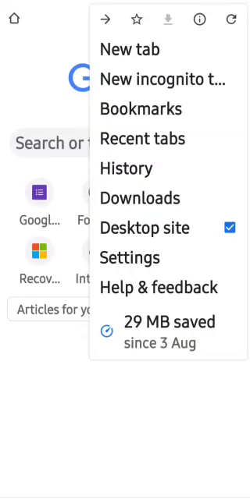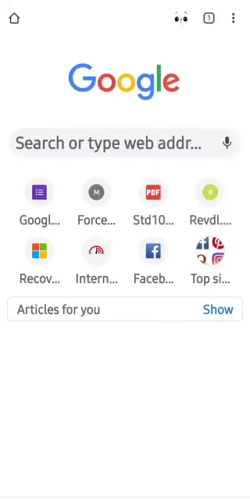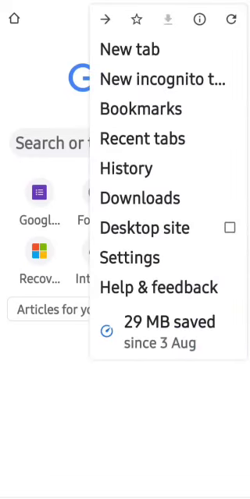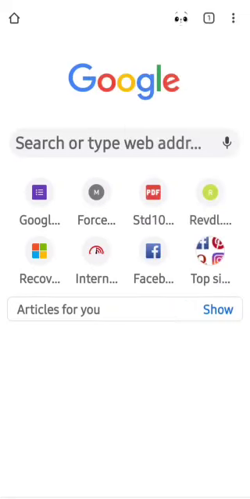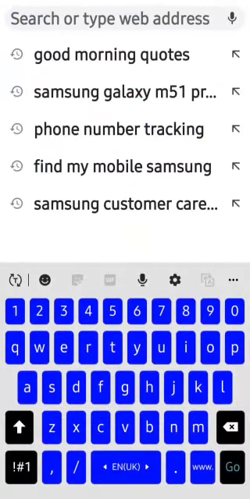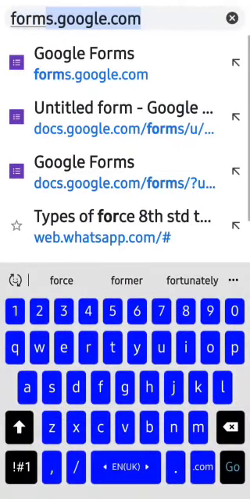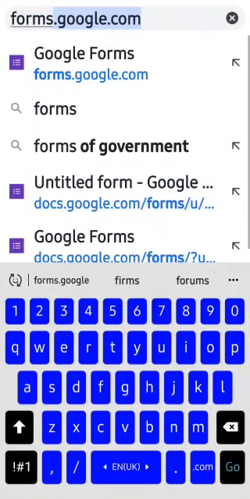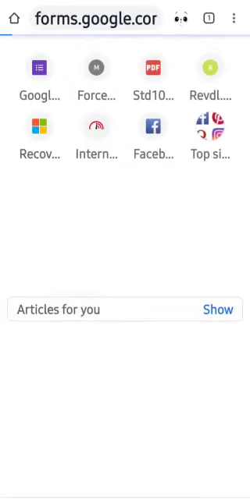Here my desktop site is enabled. For you it won't be enabled. So for you, if it is not enabled, what you must do is click this desktop site. When you click the desktop site, for you there will be a blue tick shown which shows that you are in the desktop site. Then you go to the search. In the search you type forms.google.com and then you search that.